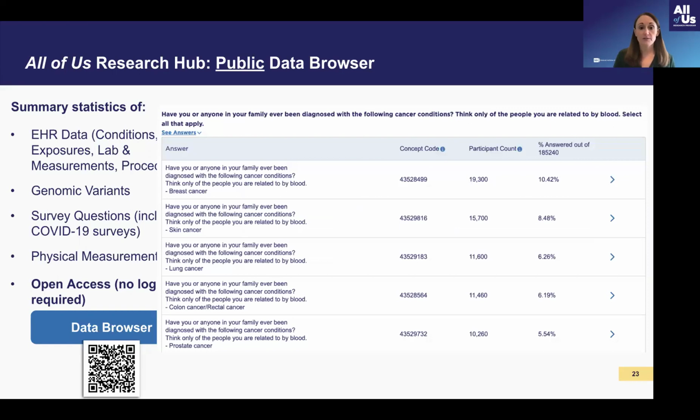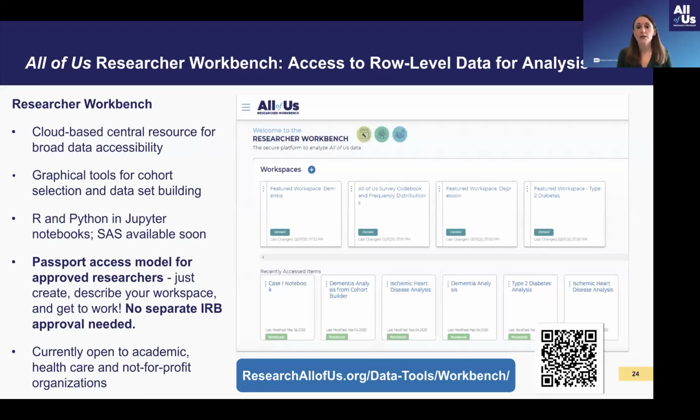You can also look at the survey questions. So this is a screenshot from the personal and family health history, and you can actually see the responses there. And again, if you clicked on the arrow all the way to the right-hand side, you would be able to get graphs and things, just as I showed with the EHR data. So the controlled and registered tiers are the ones where you have to sign in and have an account with the All of Us Researcher Workbench.